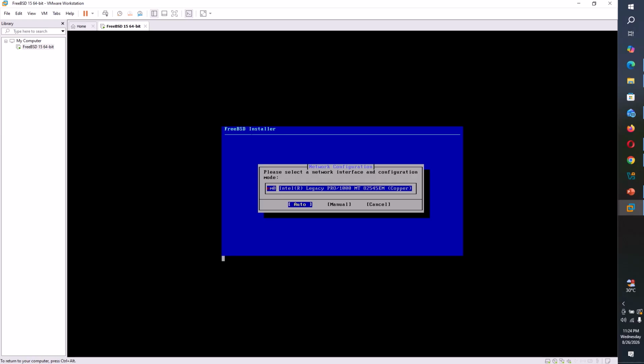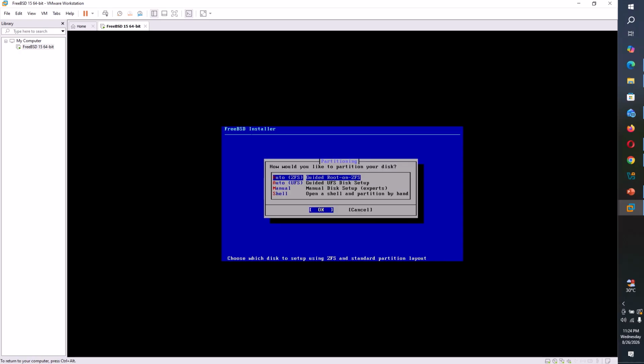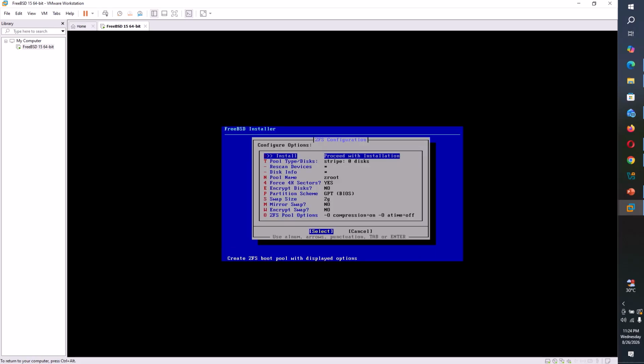Press enter with the auto option. It is acquiring the IP address using DHCP. It has got the IP address. Okay, and by default it selects the ZFS file system. UFS is the older one. Let's continue with ZFS. Enter to continue. Probing the devices. These are the devices it has detected, and it will continue with the installation process.